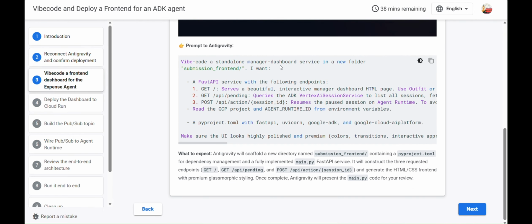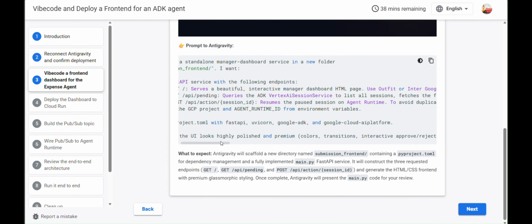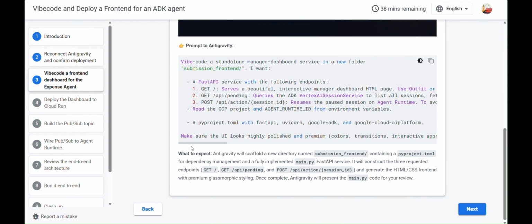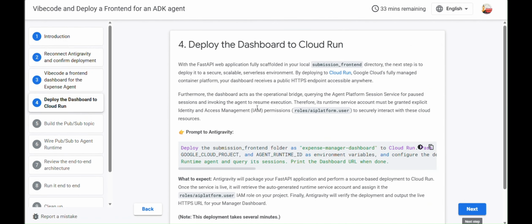Then we are going to clean up. So that's the aggregate analytics, verifying registration in agent registry.